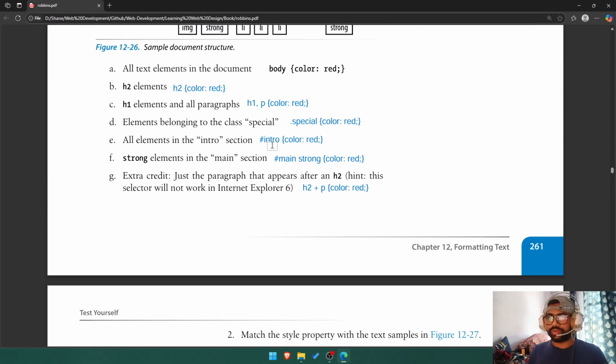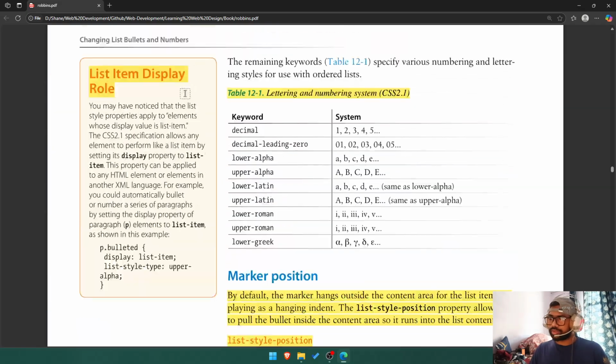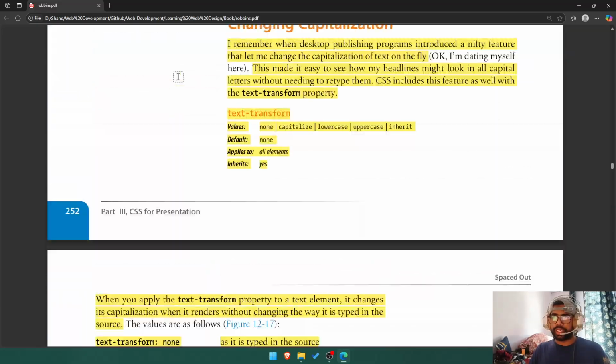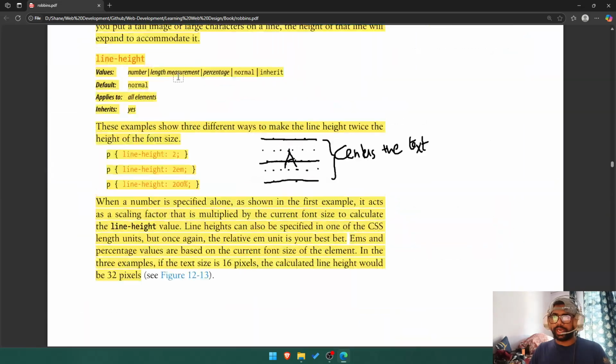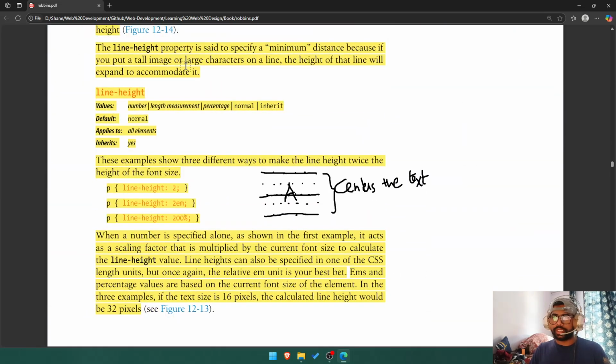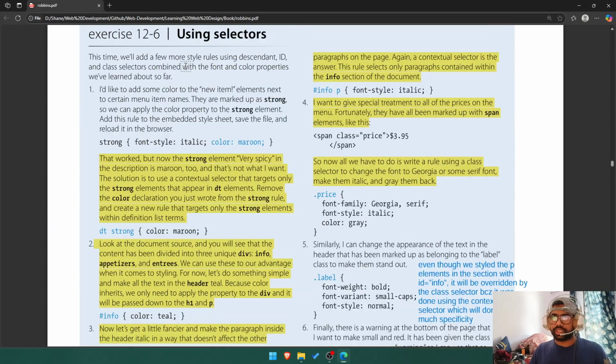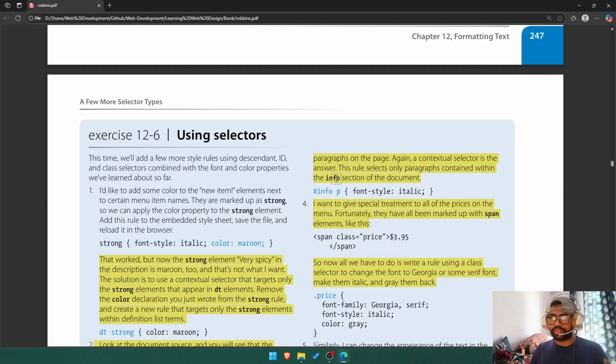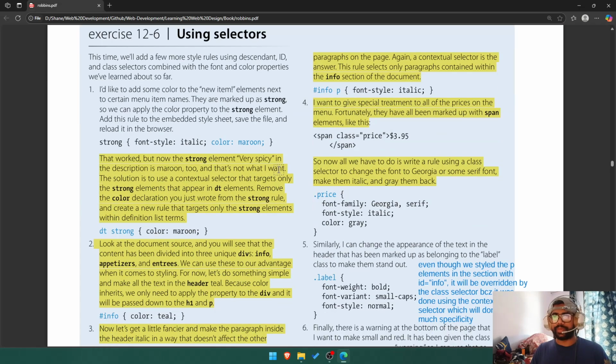Yeah, contextual. Then this is just ID. Then this is class. This is group, and this is selector. Oh, what is this? This is not contextual. This is specific. Specific or just a single selector? I don't remember. Let me take a look. Okay, using selectors. Yes, so this rule applies only to paragraphs contained within info. So info and p, right.